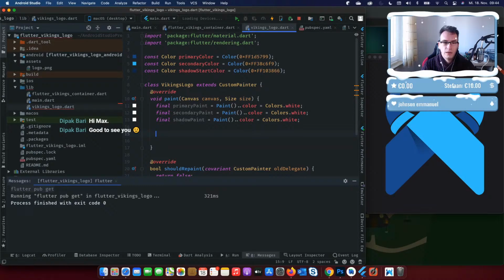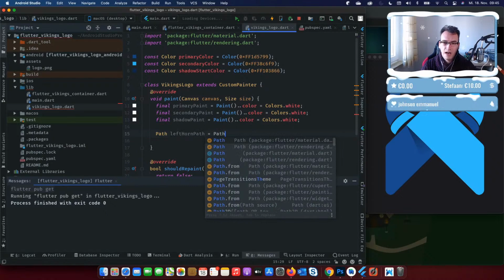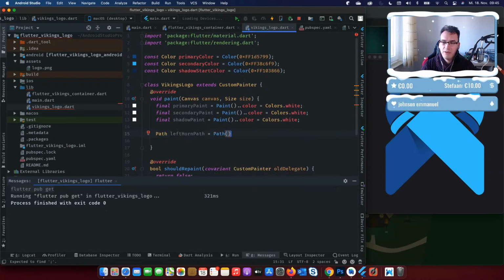And now, before we start with a method, let's start small and think about how we can achieve that. So one option would be we guess. That means we create a path now, finally. I called it left horn path. And let's have a look. This is a path, and this path will now give us the information where we want to draw to.